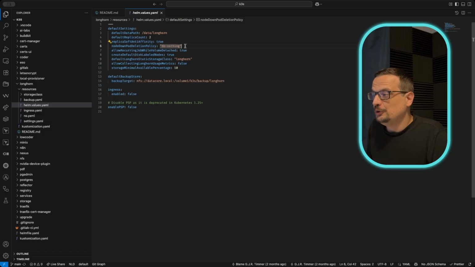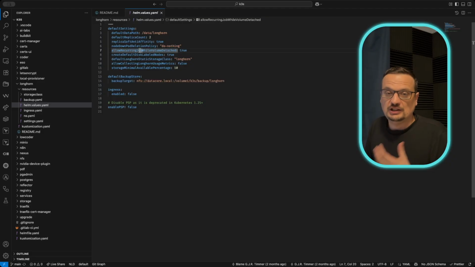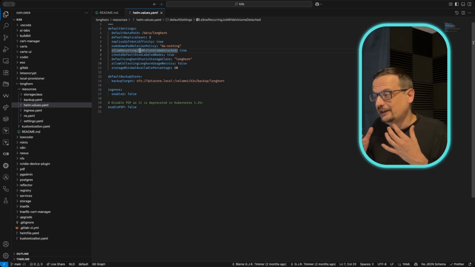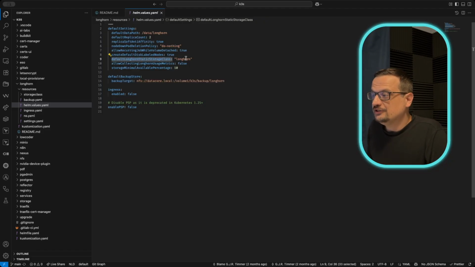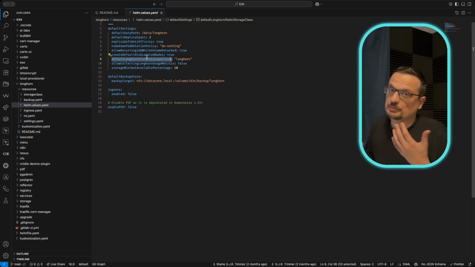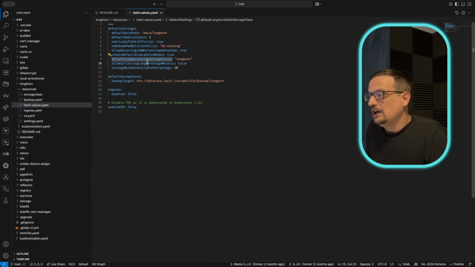Node down pod deletion policy: just do nothing. Allow recurring job while volume detached. That means that we still can make snapshots or backups of volumes if they're not attached to a pod. I always want to make sure my data is safe. That is why I am allowing this. The name of the default Longhorn storage class will simply be Longhorn. I'm disabling metrics, and storage minimum available percentage is 10%.